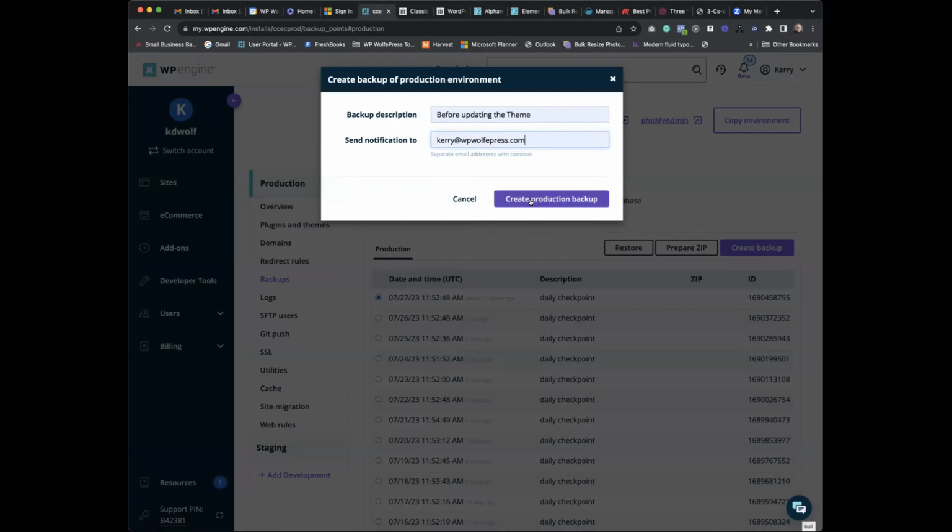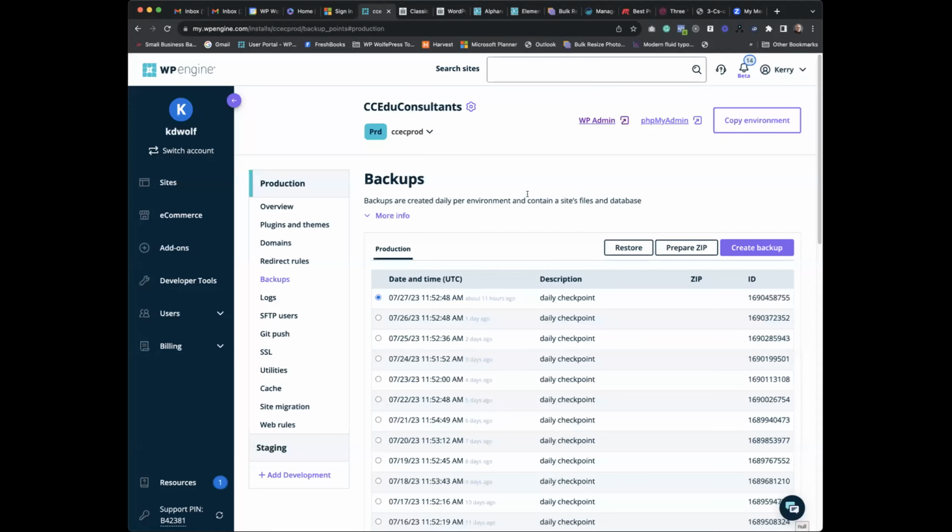And it depends on the time of day. If I'm working early in the morning, it might only take 20 seconds, and it kind of depends on the size of the site, but sometimes it might take a minute or two. And then I'll get an email that says the backup's complete. So I'll wait on that.